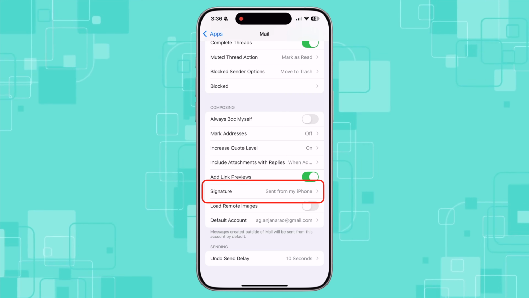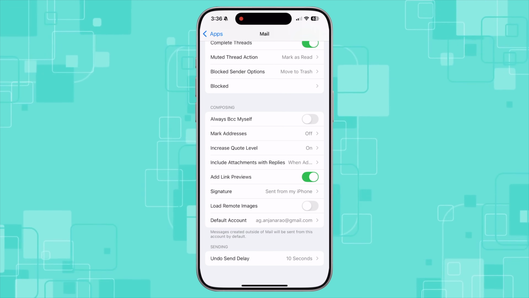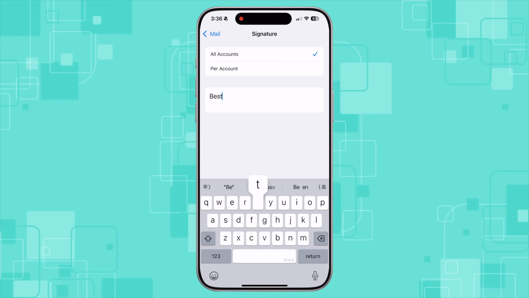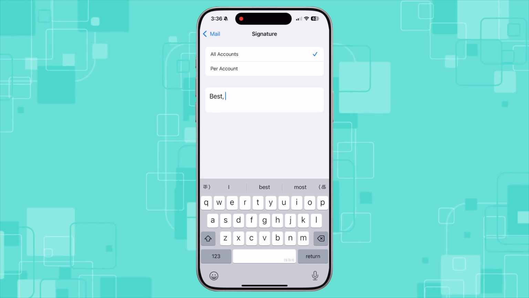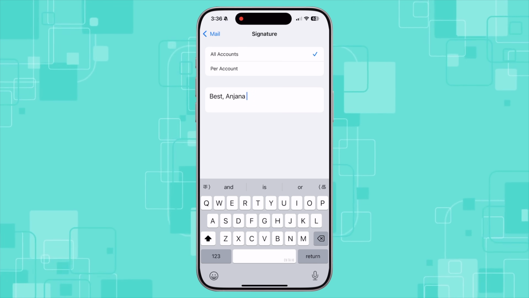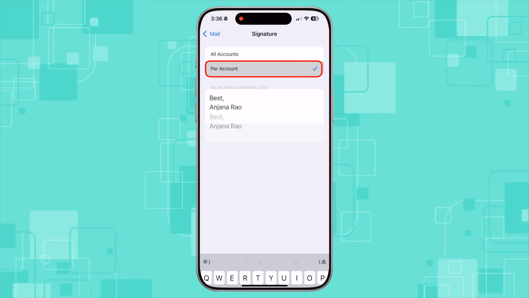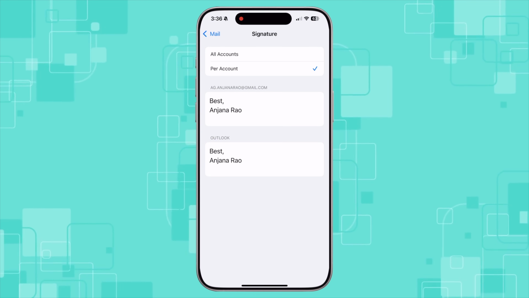Finally, you can customize the email signature that appears automatically at the bottom of every message you send. Tap Signature below the Composing section, tap the text field, then edit your signature. I'll go with Best, Anjana Rao. And yeah, you can only use text in your mail signatures. If you have more than one email account, tap Per Account to set a different signature for each account.